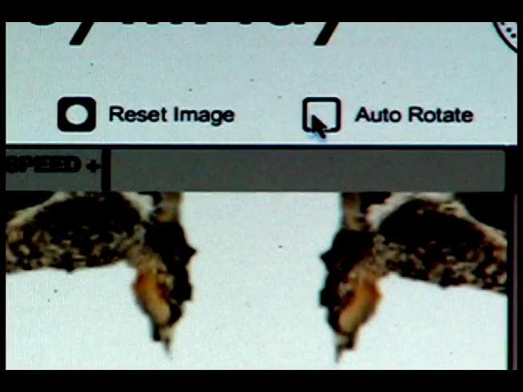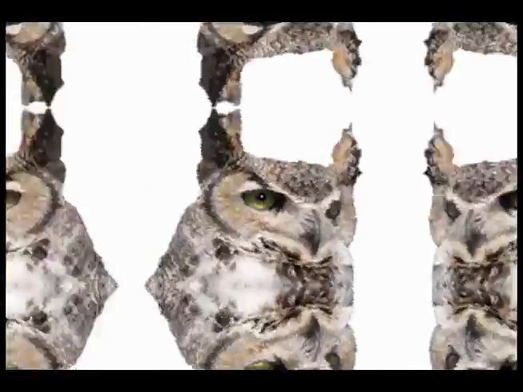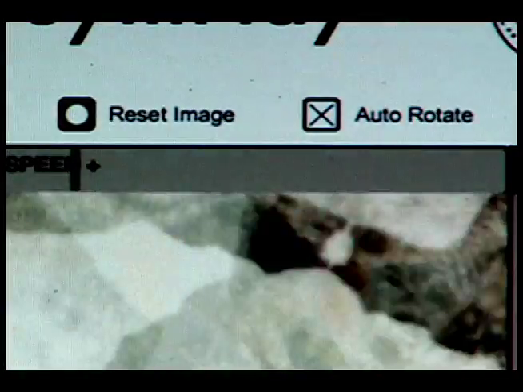To allow the image to rotate automatically, you use the Auto Rotate tool here. Just click on it. You can make the dial go faster or slower. It's slowest when it's at the center of this plane.